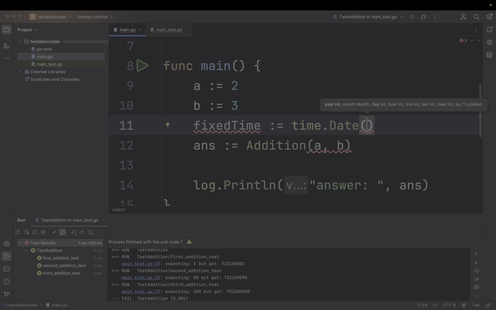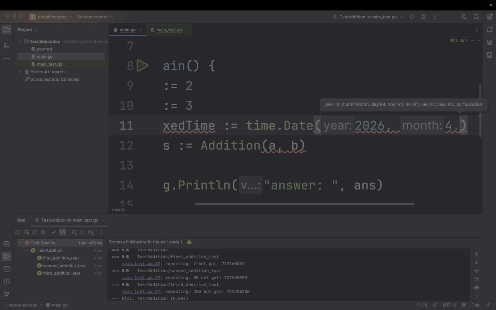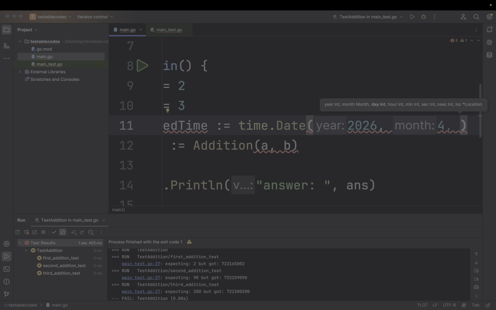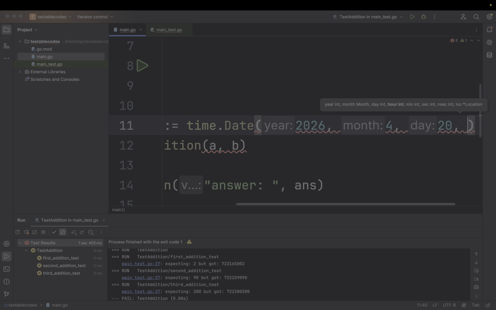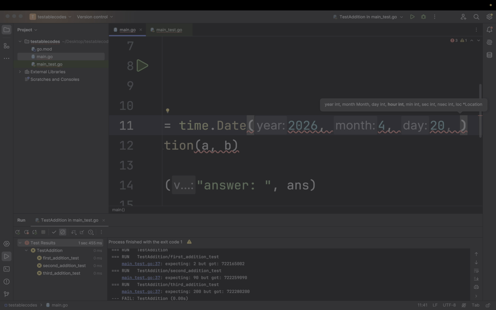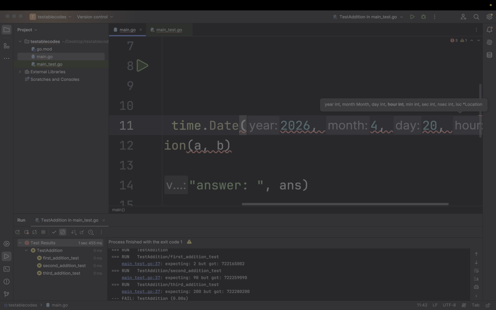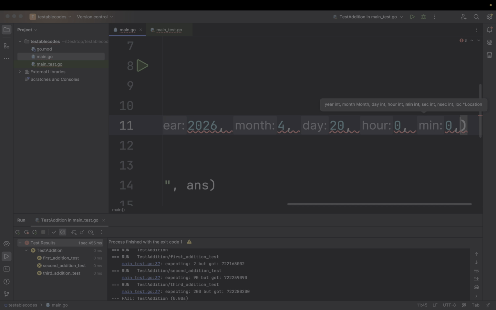2026. This was today's date. Today's date is about, oh yeah, this is January, February, March, April. This is 4, so today is 4. So we are doing 4, and then we are also doing the date, the day 20th, and then the minutes. All these things you can just do 0, 0, 0, and then seconds 0, and then nanoseconds.